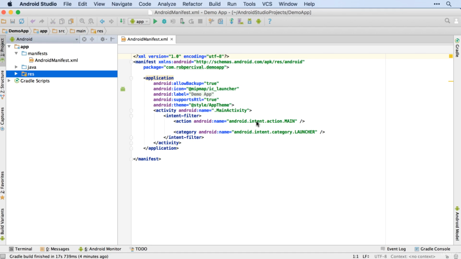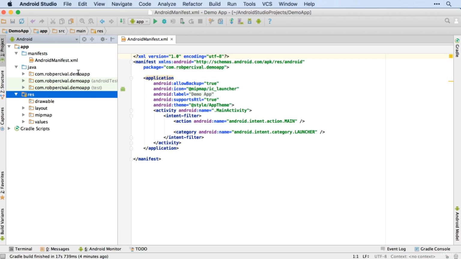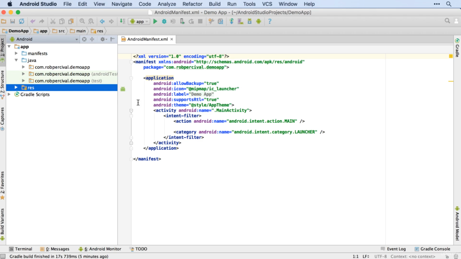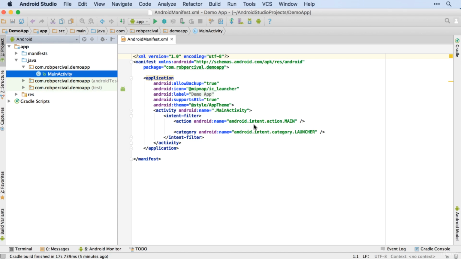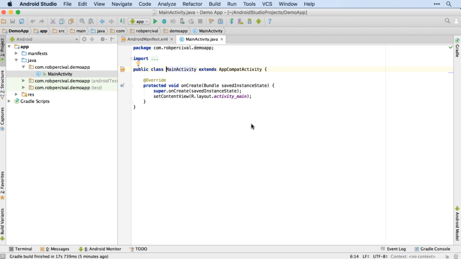At the bottom there, we've got our res folder, short for resources, and this is where we'll be putting things like icons, images that we'll use in our app, or music that our app needs. Finally then, the middle folder, Java, is where the real meat of our app lies, and specifically we're going to ignore the 2 test folders for the moment, and in that first folder, com.robpercival.demo app, we'll click on main activity, and this is the main file where code for our app is run.